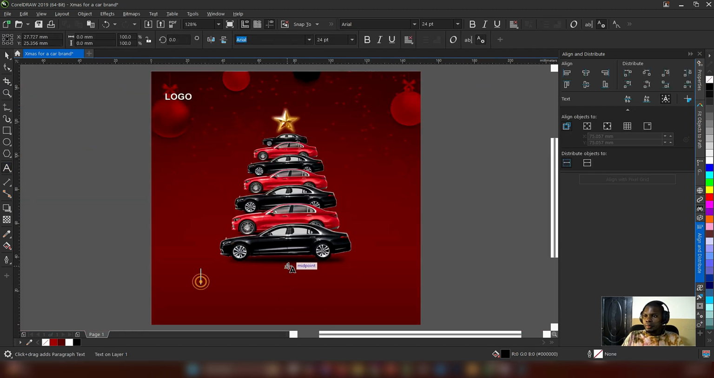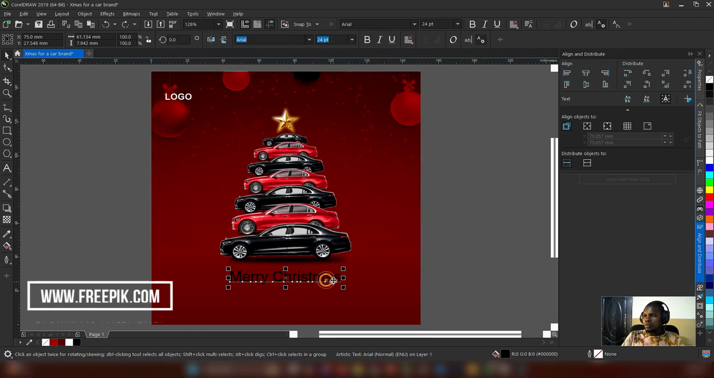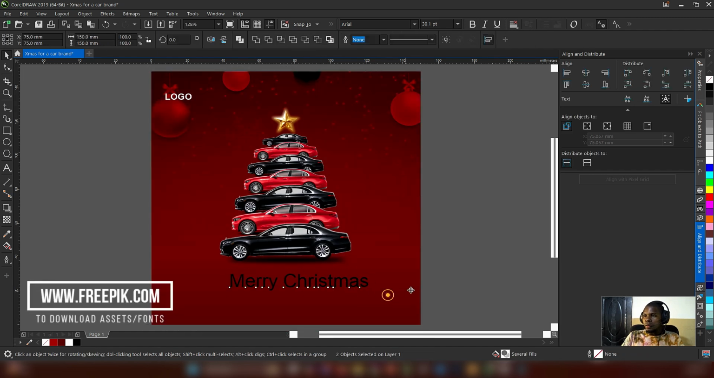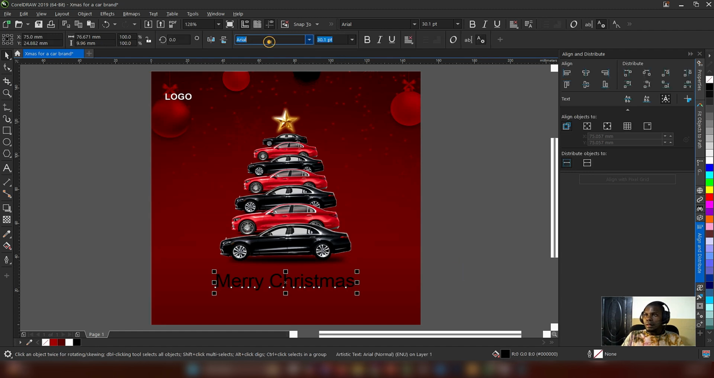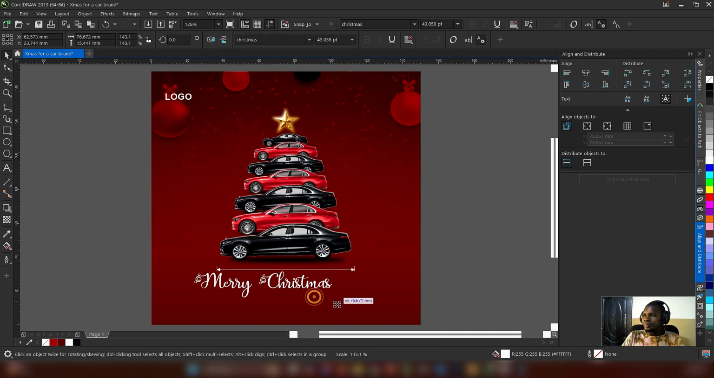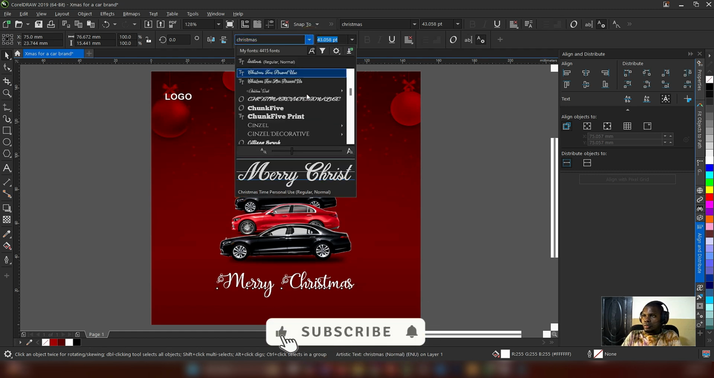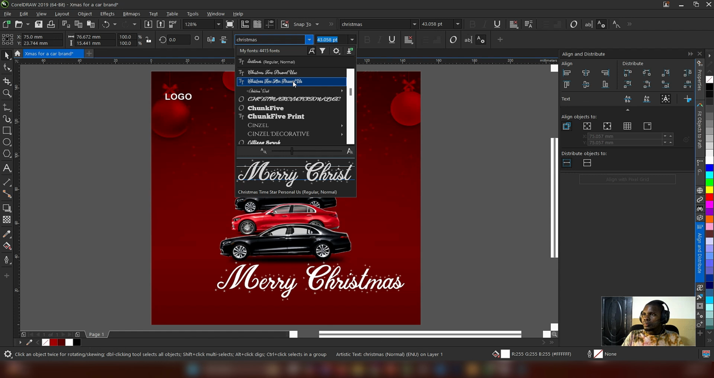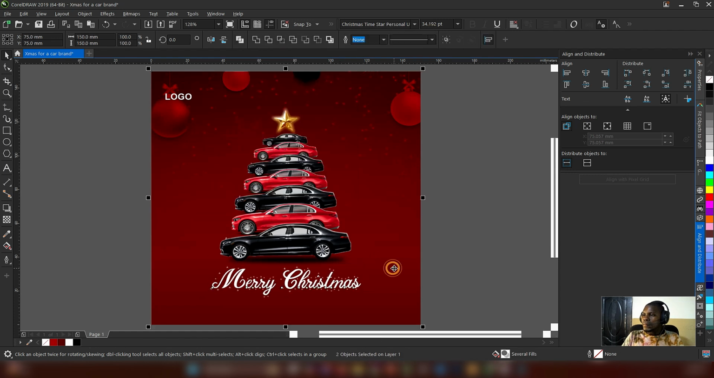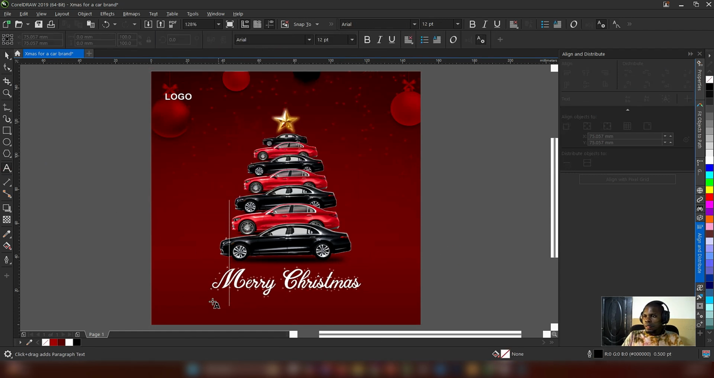So I'm going to type Merry Christmas. It's good for us to use a funky font. If you don't know how to get a funky font, you can go to Freepik.com and get some funky fonts there. But I'll just use a particular font here. It's titled Merry Christmas. Make it white. I don't exactly like this font, so I'm going to change it. I'm going to use another one. So I want to type a little message there.